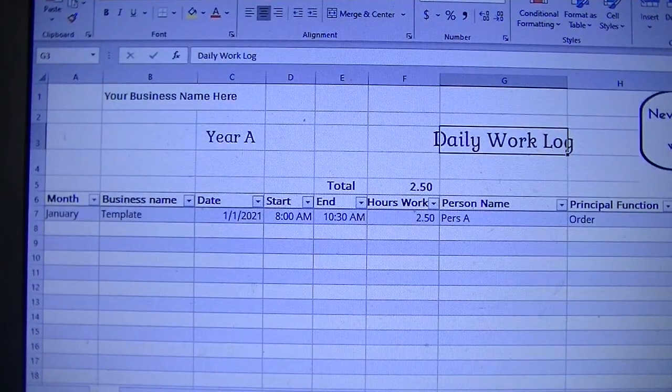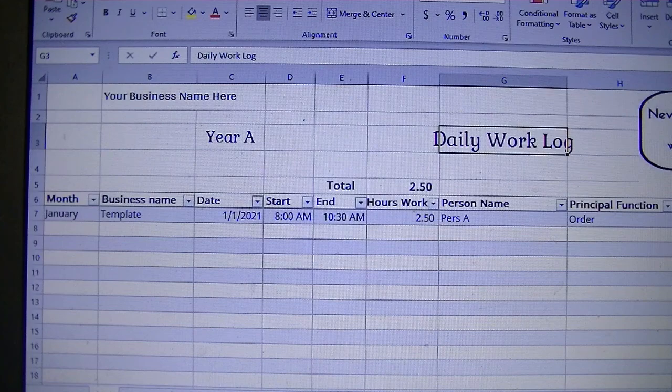Good morning. How do you use your daily work activity log Excel template?